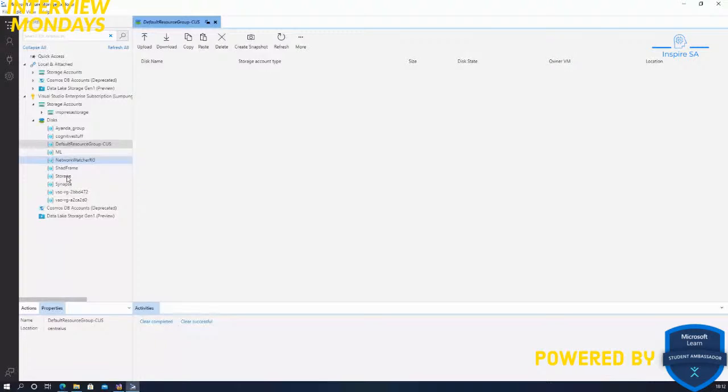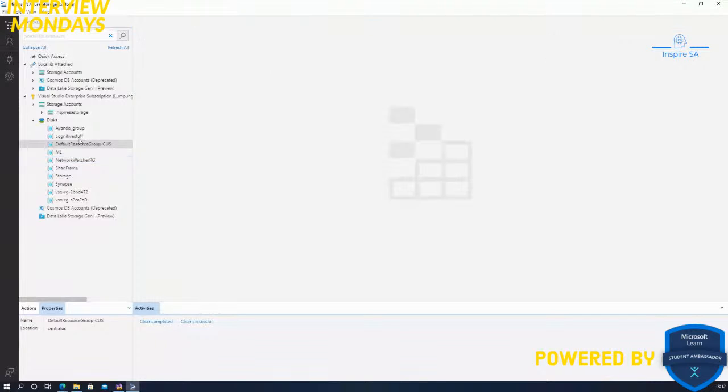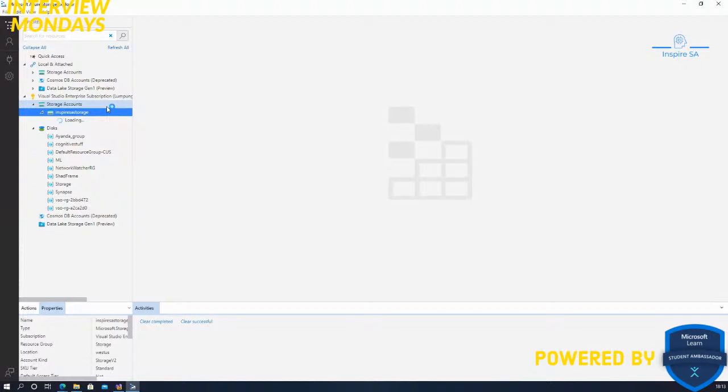So if you want to work with your storage and your resource groups, you can also work with them over here on Azure Storage Explorer. But our main focus is the storage account. Last time we created a storage account, and I was showcasing how to link up your storage account on the previous episode. So we're going to continue from there.